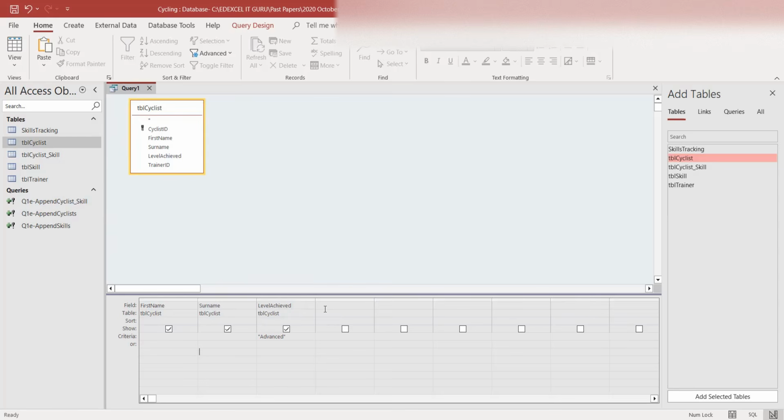And also, we are going to get the cyclist of a specific trainer. So we'll also have to put the trainer ID, right? And also keep in mind, they only wanted us to show the name of the cyclist. So untick the show boxes of trainer ID and level achieved.